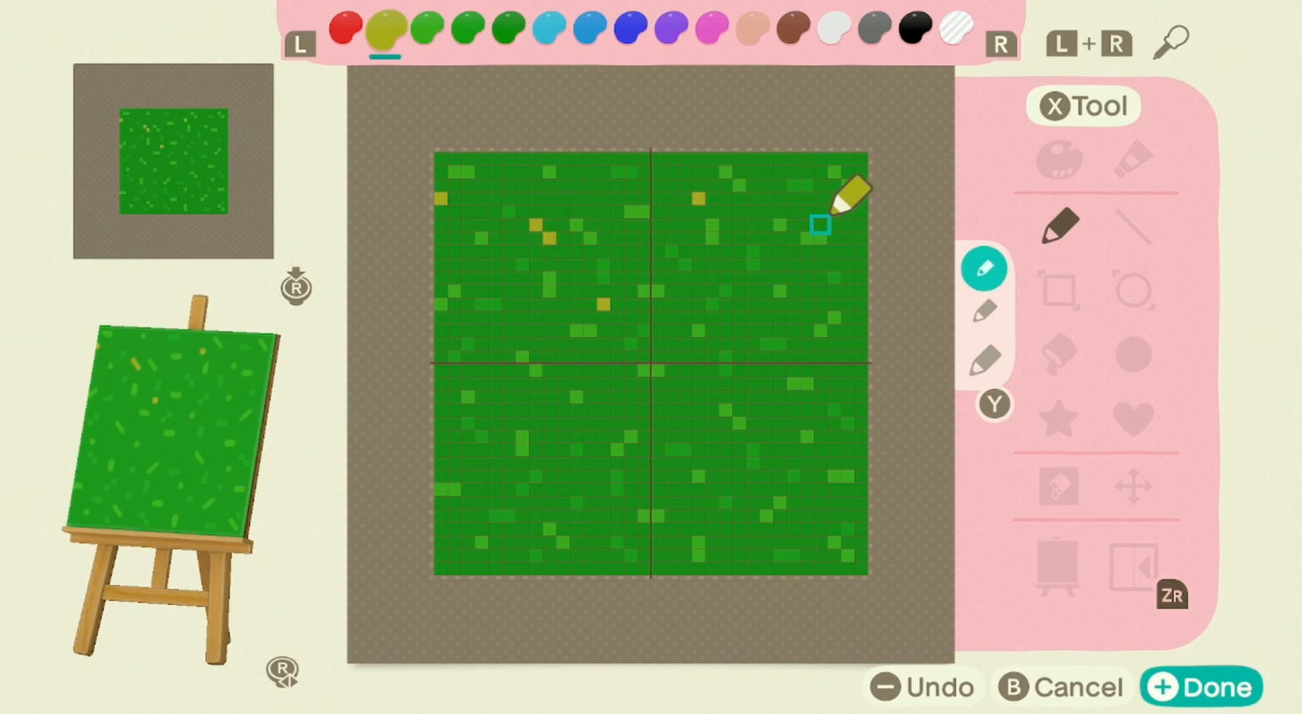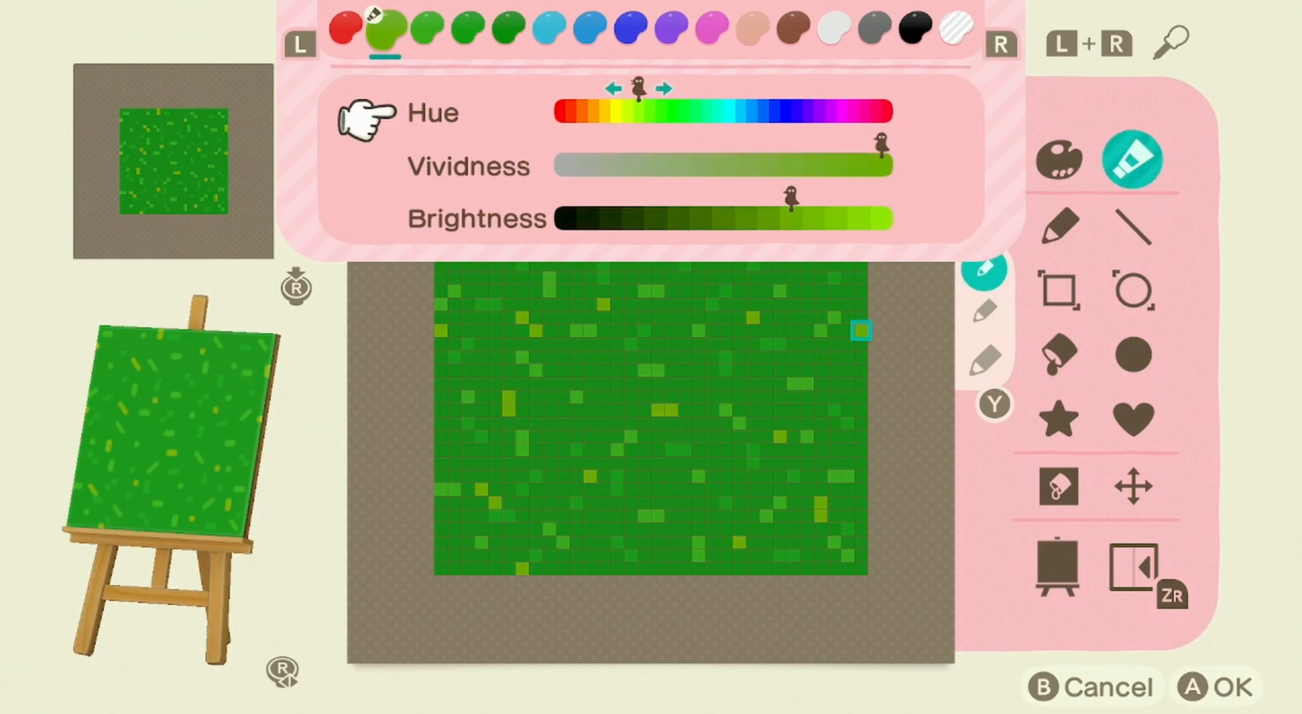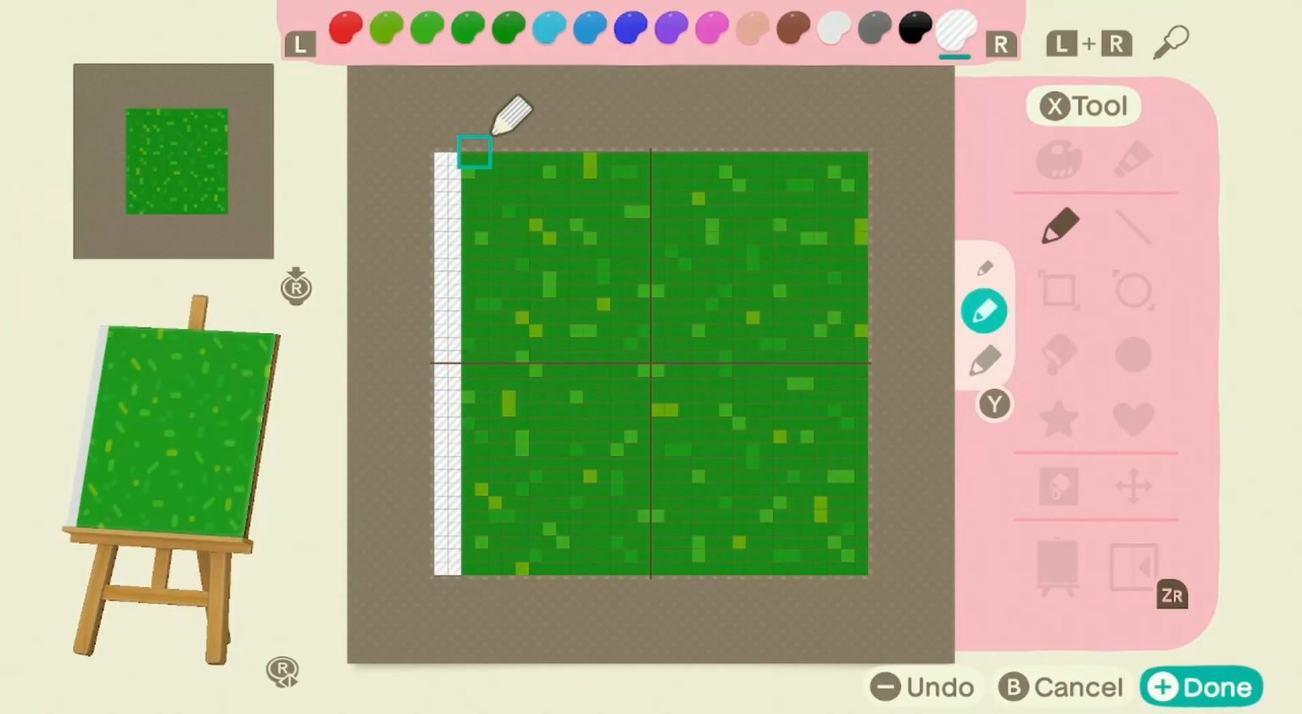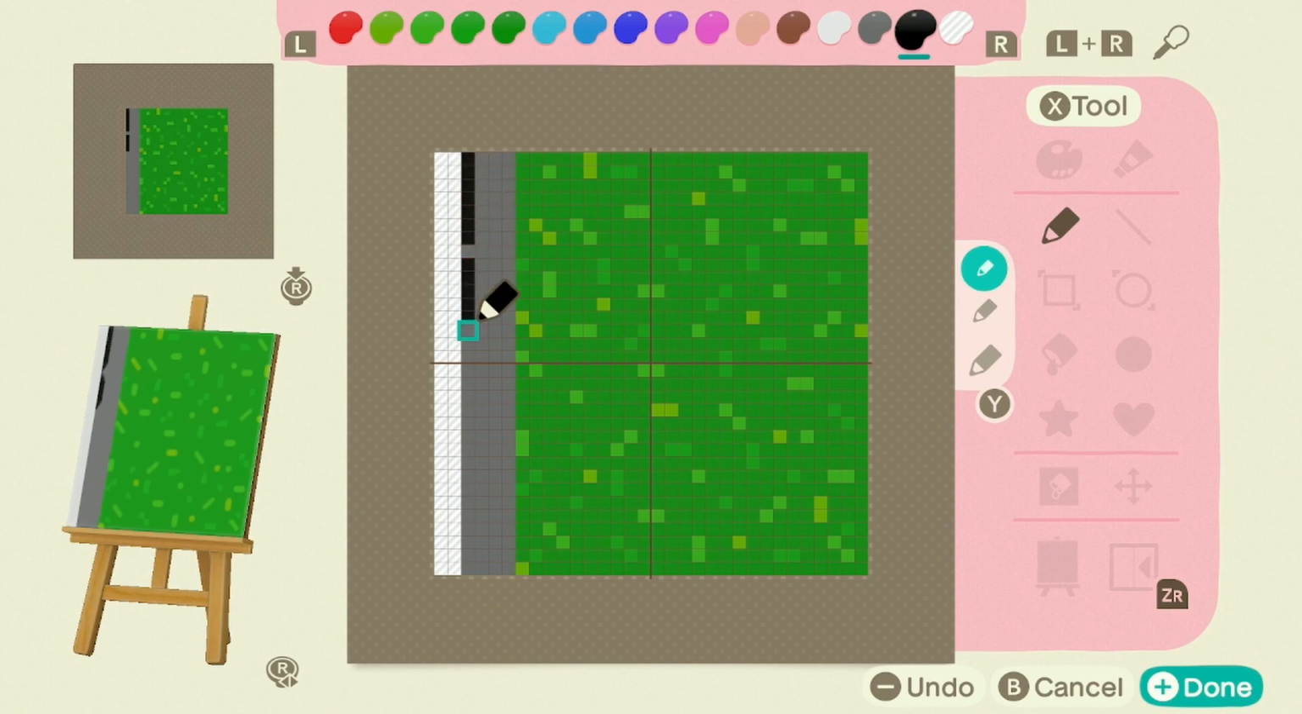So the first thing I had to do in creating this path is create a little bit of a grass texture to kind of lay out where the golf course is going to be. I used a few different shades of green, including one kind of yellow tinted green, because I don't know if it's just the golf courses in my area, but they always seem to have a little bit of a yellow hue to them. So I tried to do that with this path in particular. And then the next thing I did was trying to figure out the border.